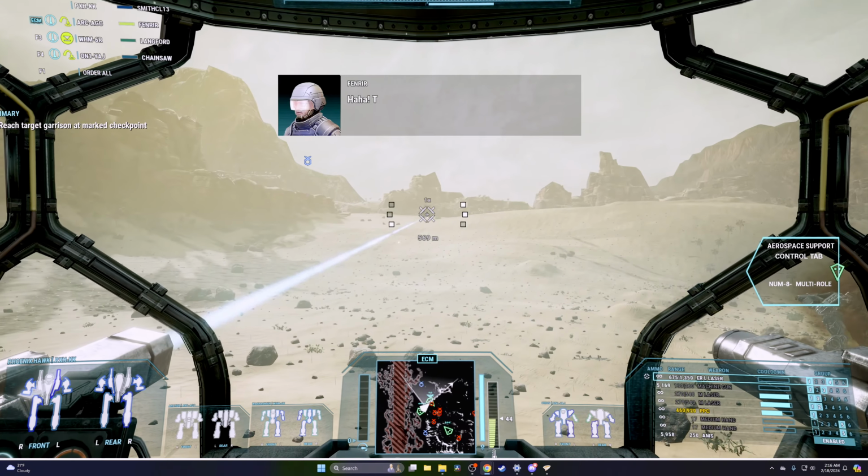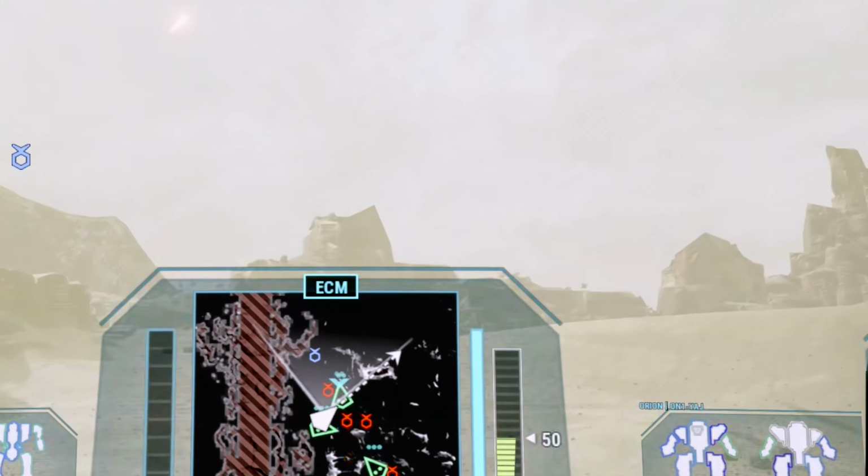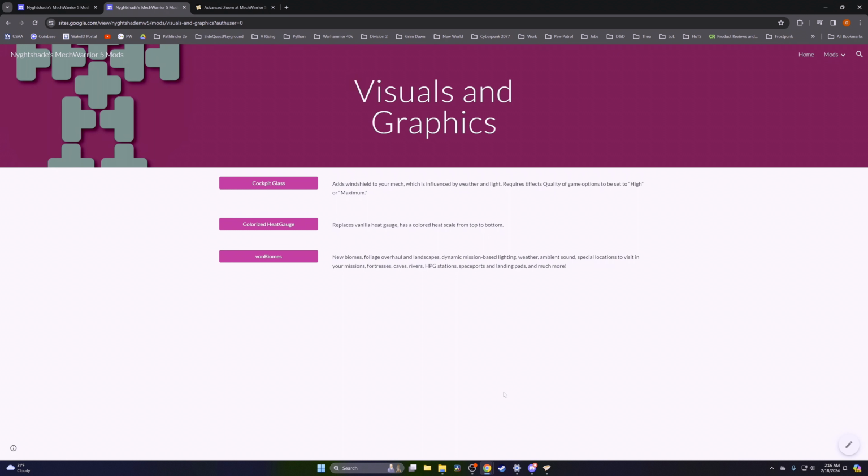The Colorized Heat Gauge is a simple mod that replaces the vanilla heat gauge. Von Biomes is an overhaul of a lot of the landscapes, the foliage, dynamic lighting, adds weather, ambient sounds. It adds new locations. It's a really awesome mod. It adds tons of variety to the maps and the different landscapes that you visit. It keeps the maps fresh and new. This is one of my favorite mods.